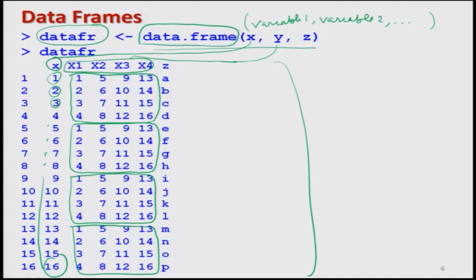And the third variable which we have combined is z, which is a sequence of alphabets from 1 to 16, and this is the variable. You can see here A, B, C, D up to P. So, now you can see this is the structure of the data set that we have got, but this is a data frame. This has all the characteristics of a data frame which is defined in the R package. Okay.